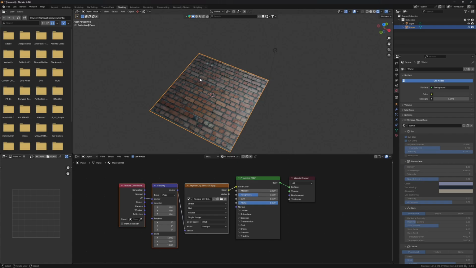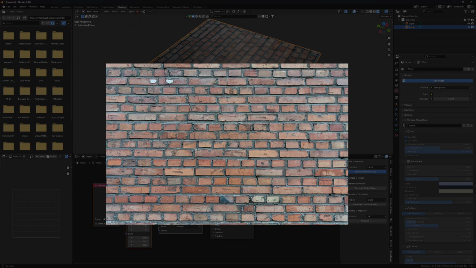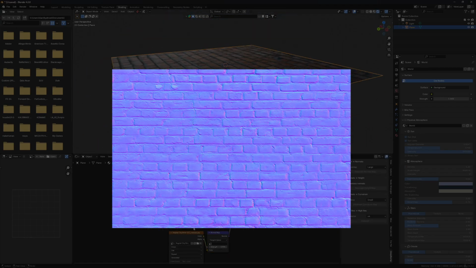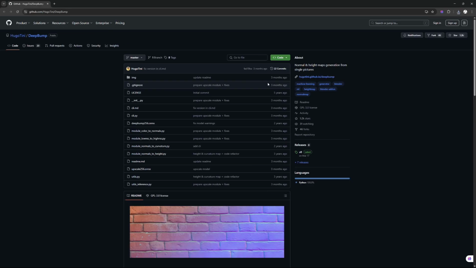Hey guys, in today's video, I'm going to show you how to turn a regular image into a normal map in Blender. It's super easy, so let's jump right into the tutorial.